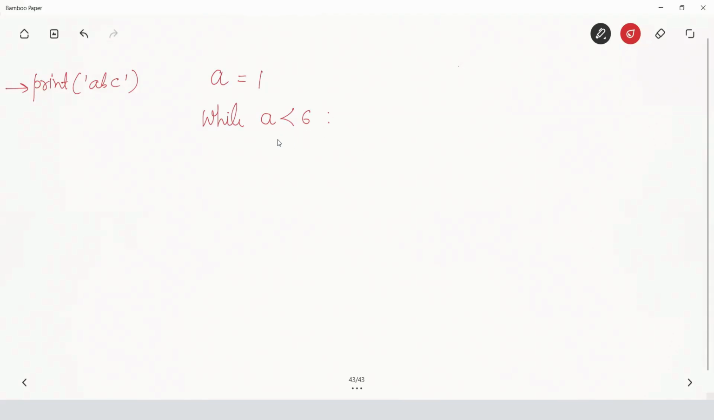Colon. Why? Because after that I need multiple statements here. So what do you want to repeat? I want to repeat this statement: print ABC only. So initialization, the condition, and then incrementation or decrementation. From 1 to 6 I need to go, so a is equal to a plus 1. Incrementation or decrementation, this is the whole process.